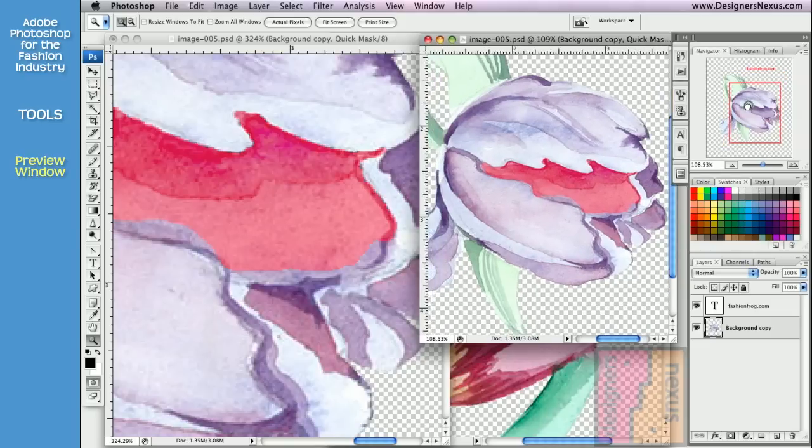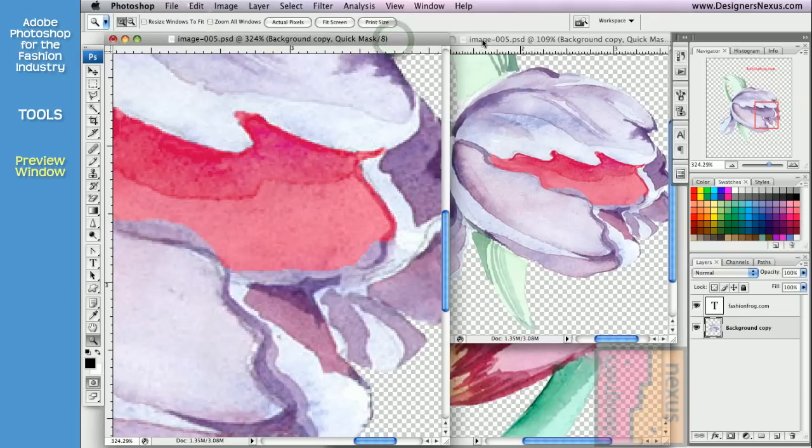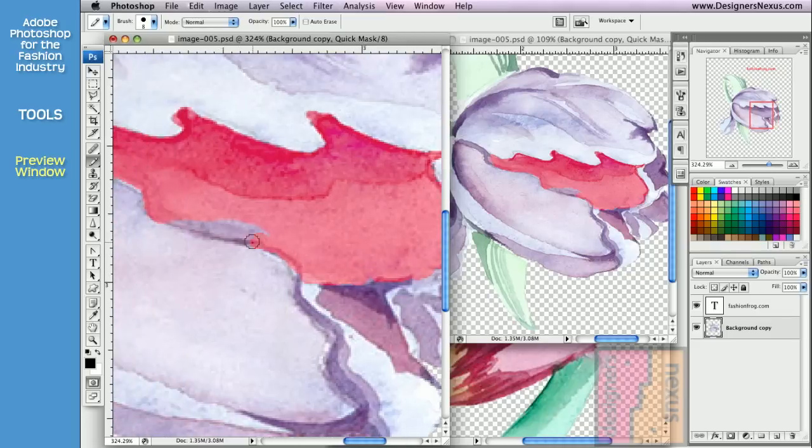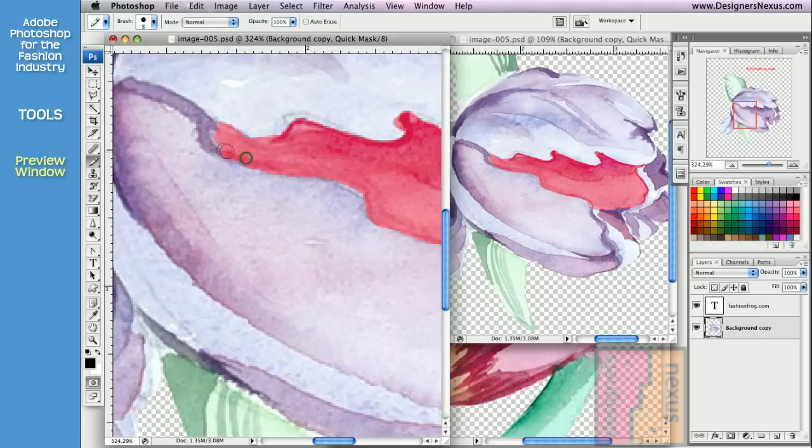Both files are linked to each other, so any changes that I make in one file will be reflected in the preview. Now we'll go back to the zoomed in mode and continue masking. You can see the changes are showing in both windows.